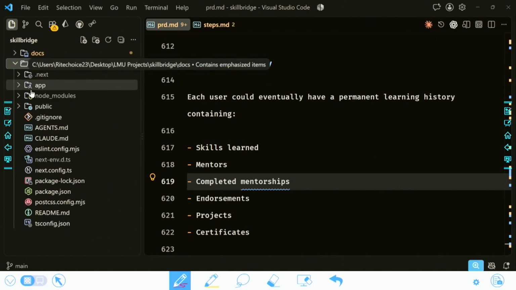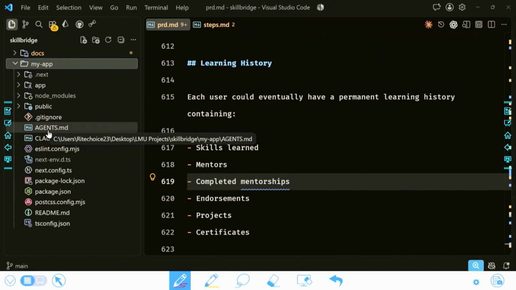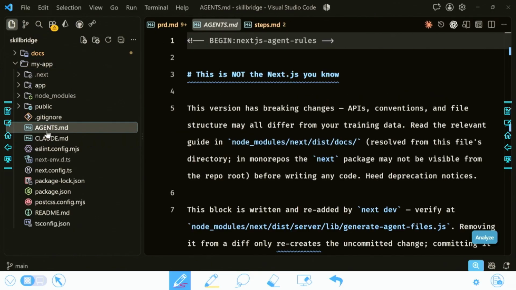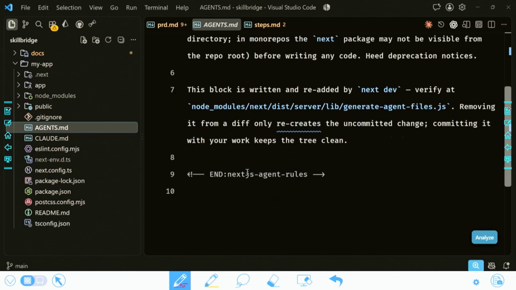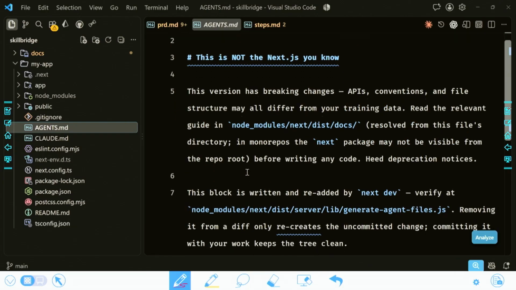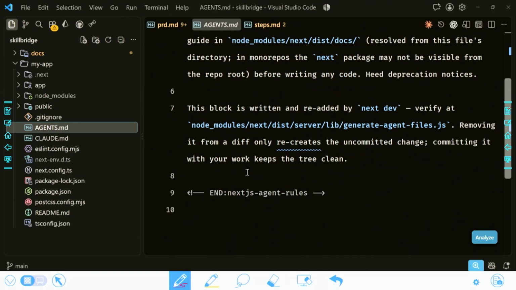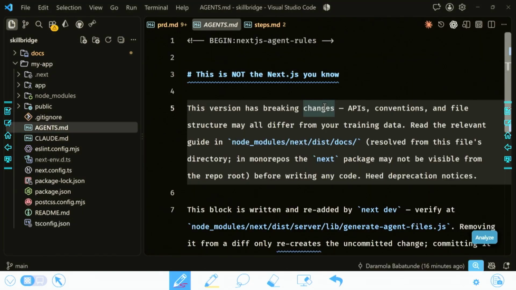Now I want you to watch something here. Inside this my app, you see something like agents.md. Can you see it on your own end, in VS Code? Agents.md. So now put it in mind. Can we proceed?